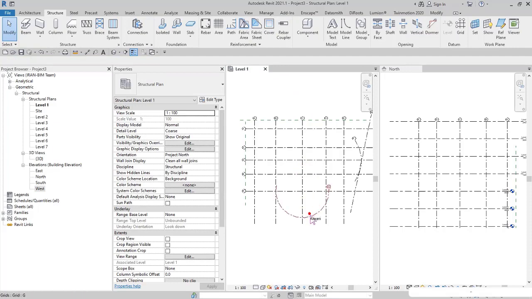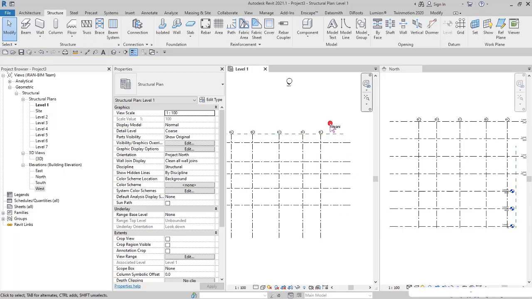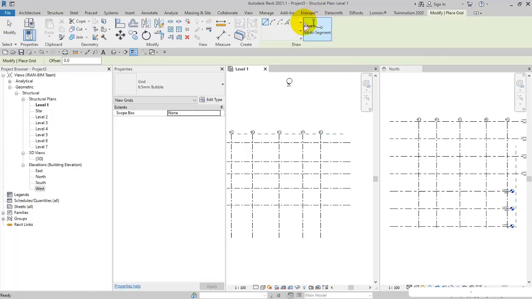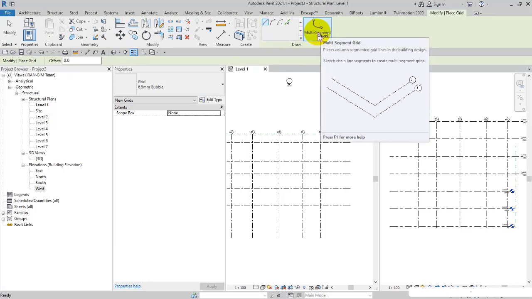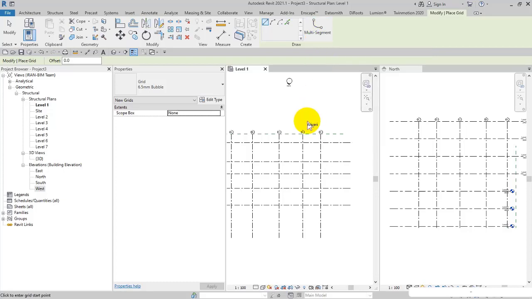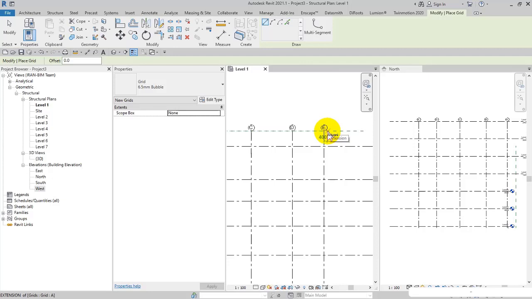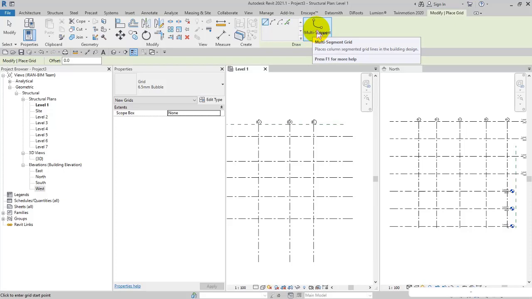So let me delete these. Because of this, from the version of 2012, Revit has a tool in grid, which is multi-segment grid, in this way. This tool allows you to sketch oblique or curved lines and arcs, and then consider the symbols of the grids as vertical grids. So in this way you can observe them in elevations.